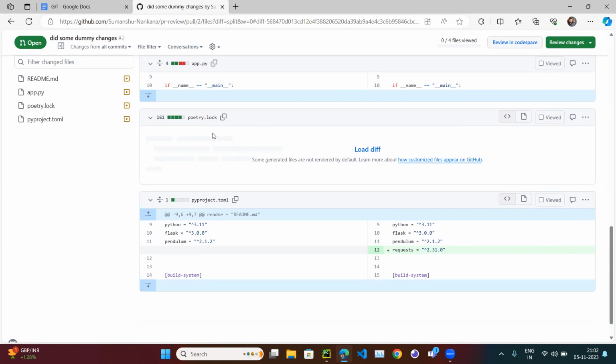All right, maybe he has pushed the old file, or maybe he has pushed the new file. The package he has added into the pyproject file, but whether it exists in the lock file or not, how am I going to see? Because by just looking at the file changes option, I am not able to see it here. So, you could see there are so many options.